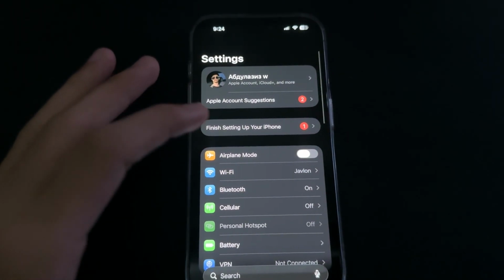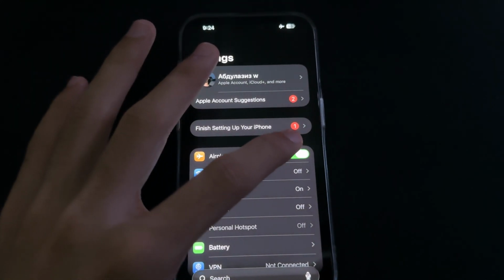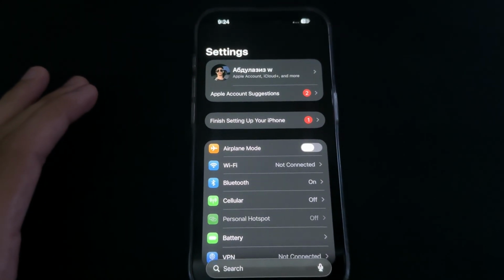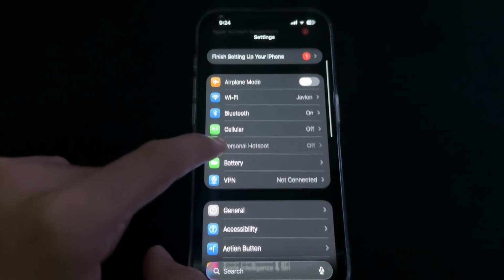Start by turning airplane mode on for a few seconds. Then turn airplane mode back off. This refreshes your wireless connections and can sometimes fix temporary AirDrop problems.